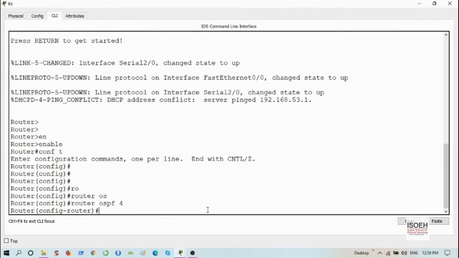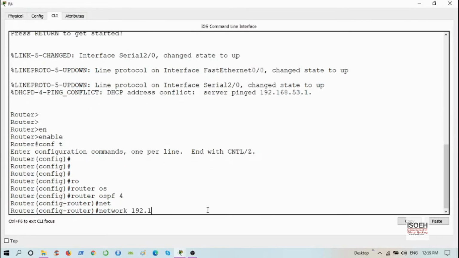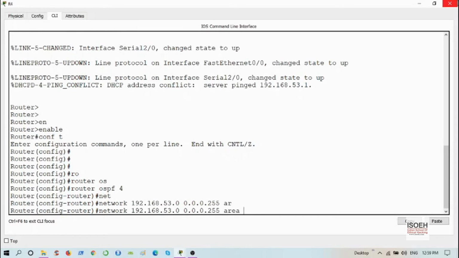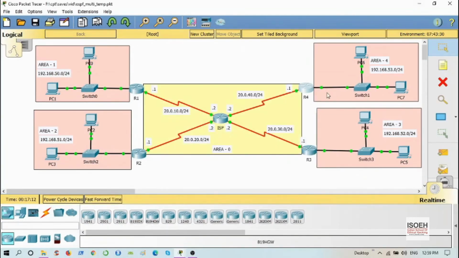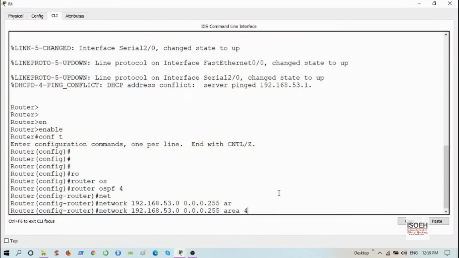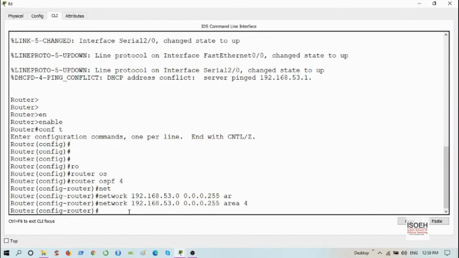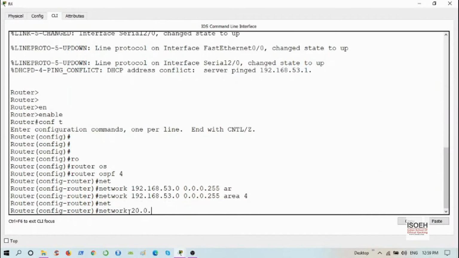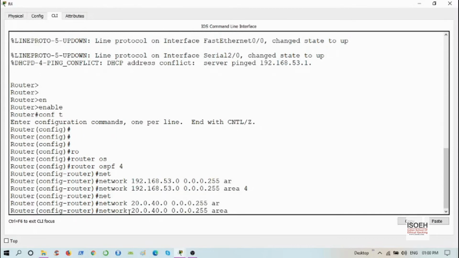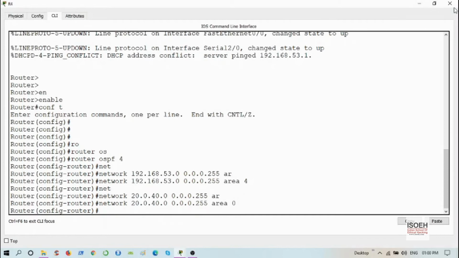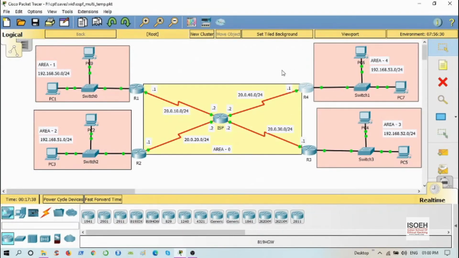Let's go to R4. OSPF process ID 4 and network 53.0 to 55. Area ID is 4. Another network is there, this one 40.0 with area ID 0. So we have configured OSPF multi-area for all 4 routers.